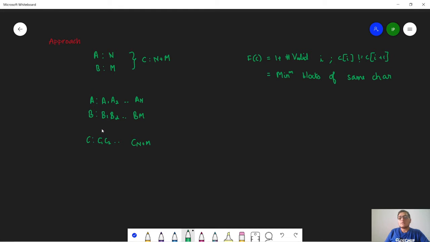So we can observe that we will actually form this string C by taking some prefix of A, then we will take some prefix of B, and then we will continue in the same fashion. So this C1 will actually be equal to A1 or B1, and then C2 will be equal to either A2 or B1, or B2 or A1, depending upon the character C1. This means that we need to take some prefix values from A and B and append them to C to get minimum FC.